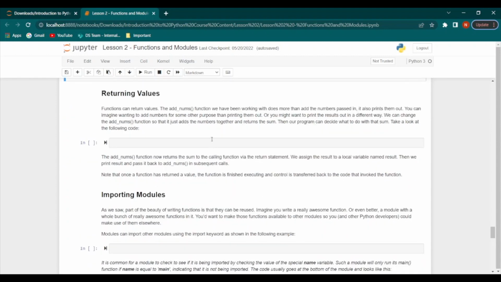Now let's talk about returning values. Functions can return values. As we have seen so far, we use the addNums function to return the sum of the different numbers that were passed into it, and this function prints out the sum of these different values. But it is possible that we may want to return the value of the function, or the result of the function, and probably print it out in a different way.